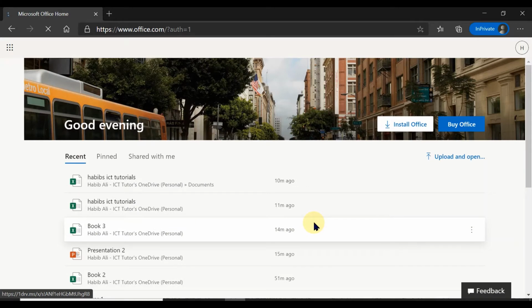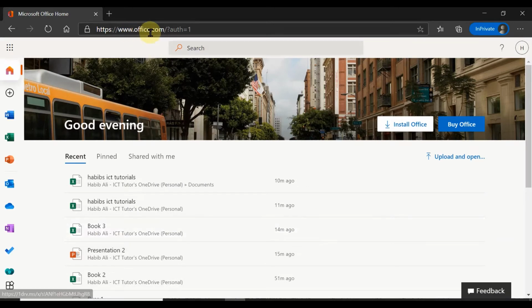And once you have done that, it will take you to the main page of the office.com page. And this is where you can see straight away you have got access to all the different Microsoft Office applications, in particular Microsoft 365. So I want to introduce a couple of features to you before I go deeper into this tutorial.